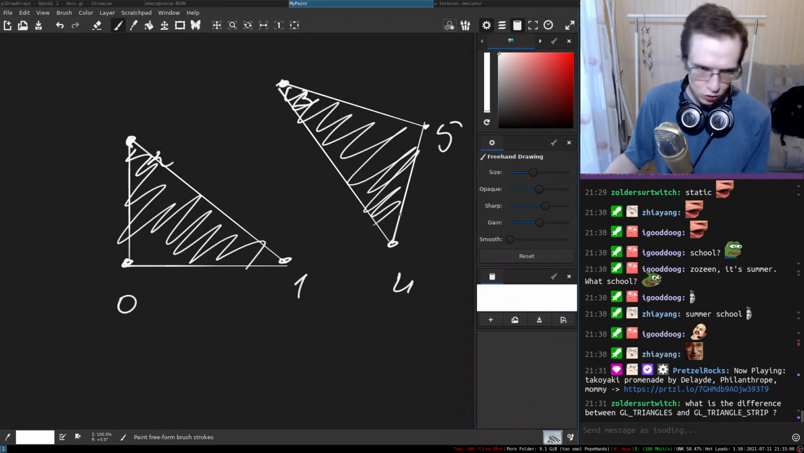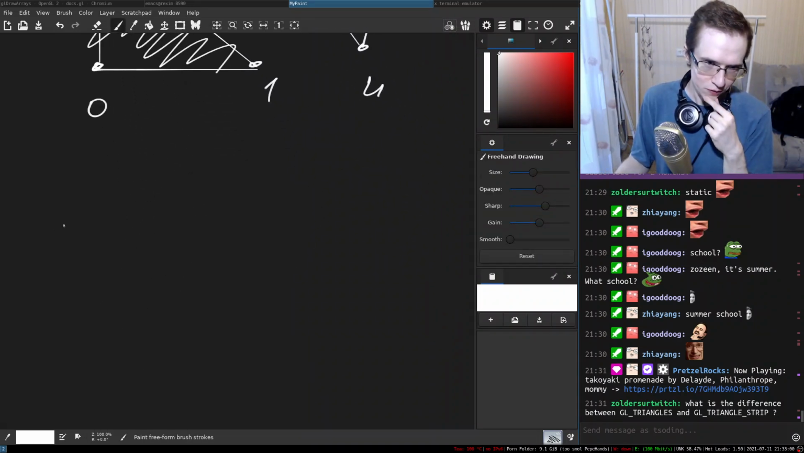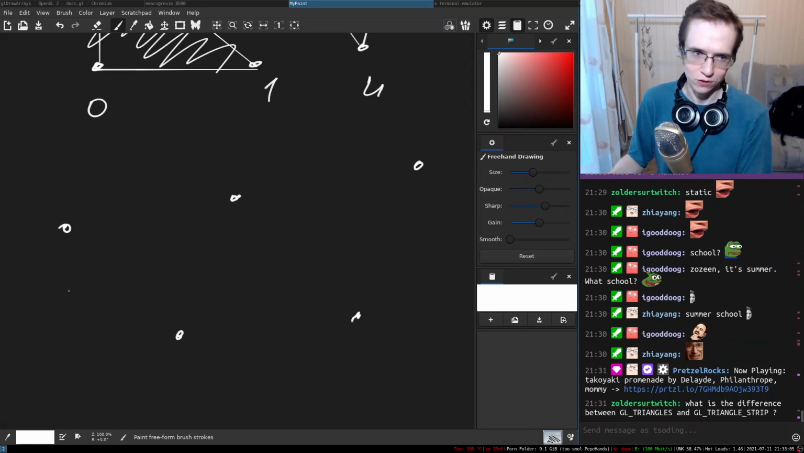Pretty straightforward. So in case of a strip, here's what happens. You provide a bunch of triangles like this. Here are the triangles you provided, and you provided them in this specific order.